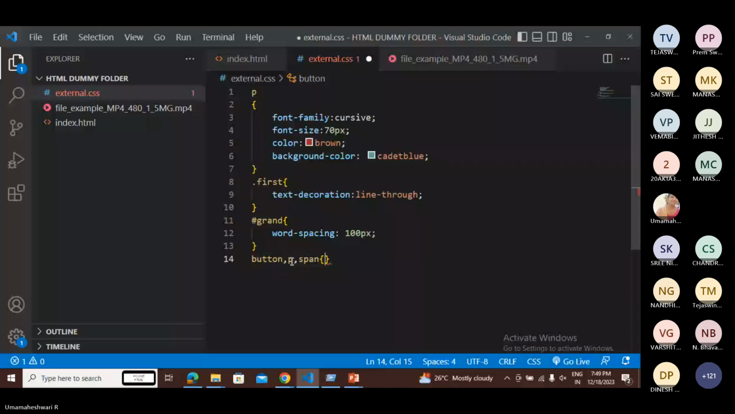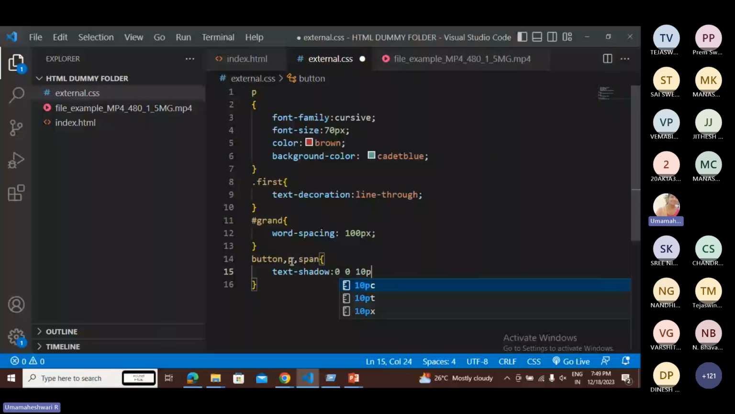Background color we have already applied. What else can we give? Let's give a text shadow for all the content. I don't want any values for the horizontal and vertical offsets. Let me give 10 pixels for the blur, and then some color. Let me go with RGB here again. I want some green color, so 0, 255, 0, and then 0.5.